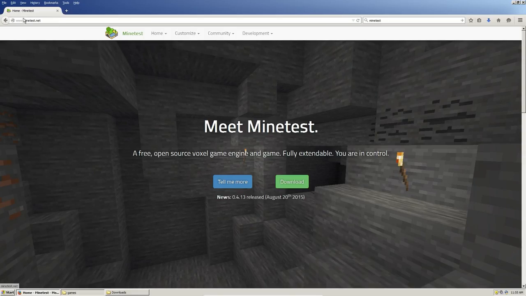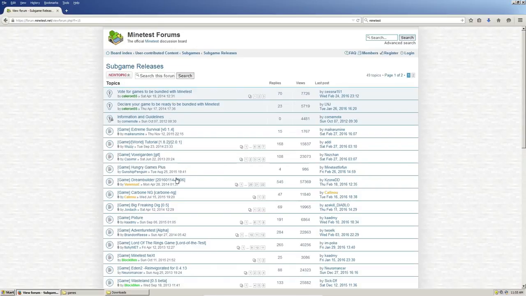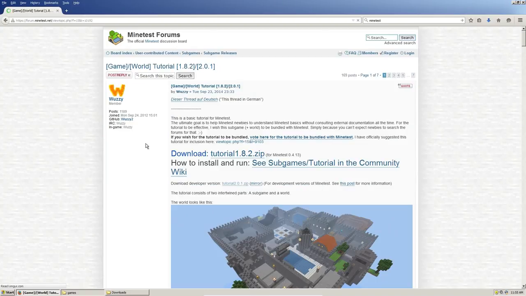So, first we'll jump over to Minetest.net and customize, and we can either click Subgames right here or go to the forum topic of Subgames. Really doesn't make too much of a difference. We're just going to go to the forum because there's more subgames listed here. I'm going to go ahead and click on this world tutorial link.